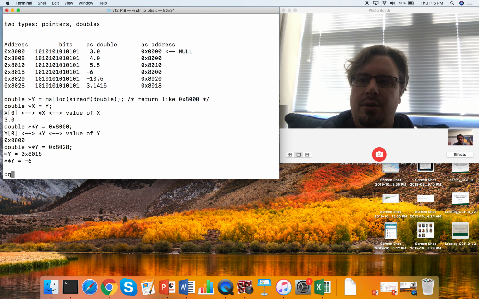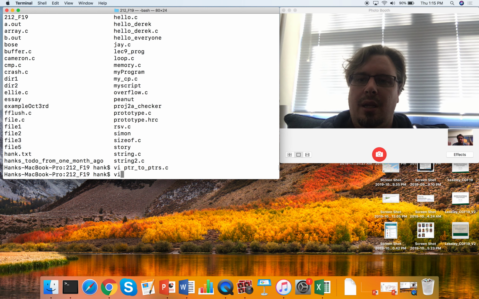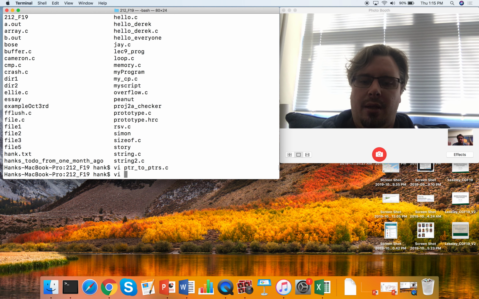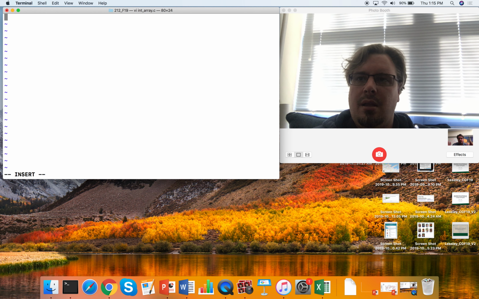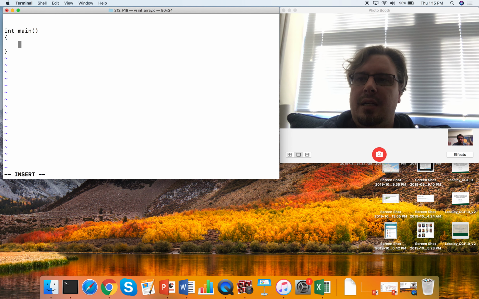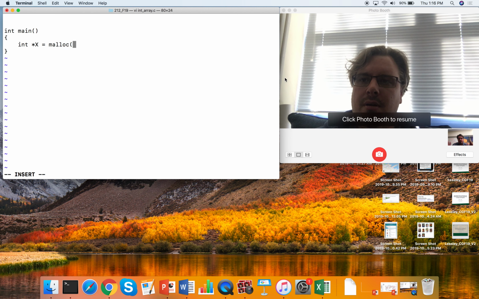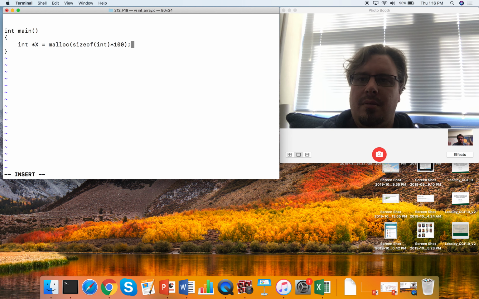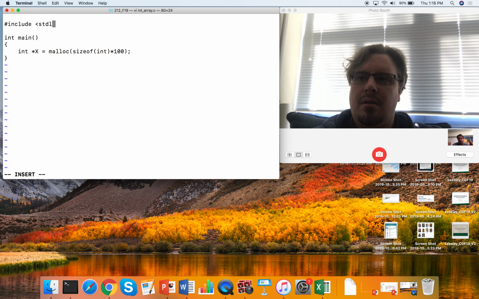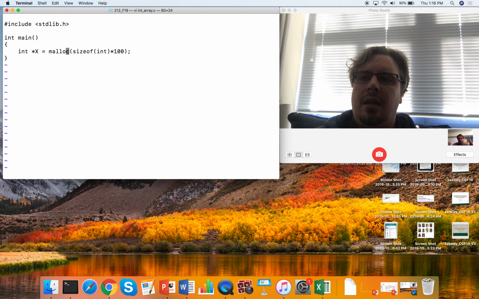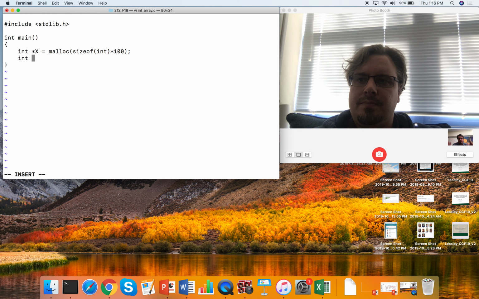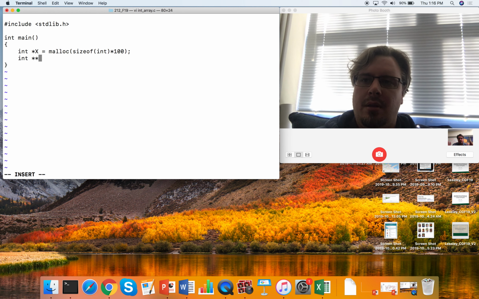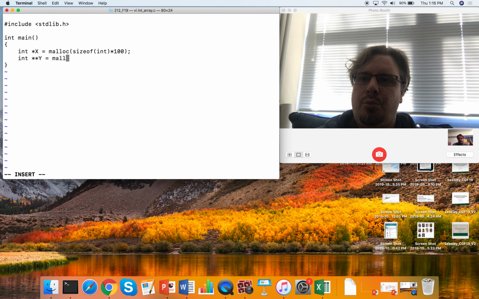Okay, so now we're going to do a real, legitimate program. And so here's going to be the plan. We're going to make an int array, and the first thing I'm going to do is allocate like 100 ints. And now I'm going to allocate pointers to pointers.